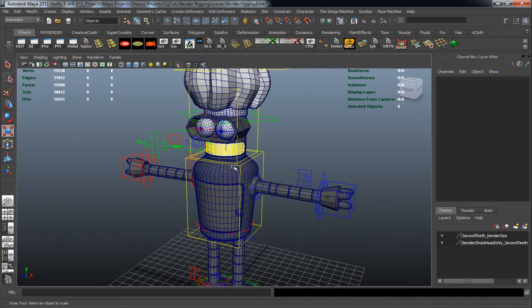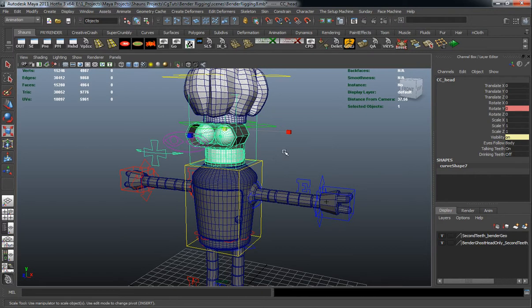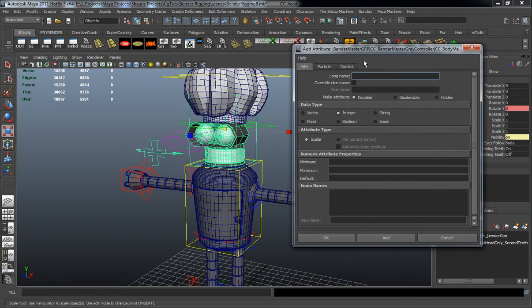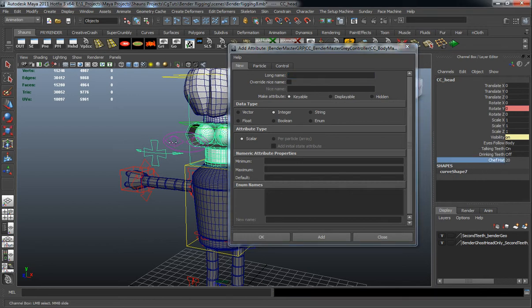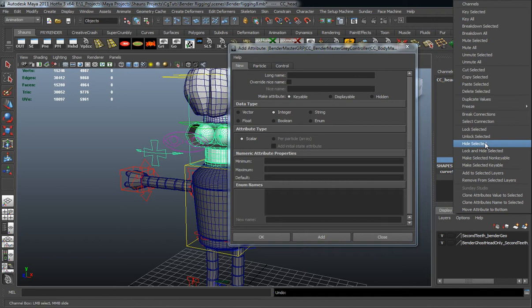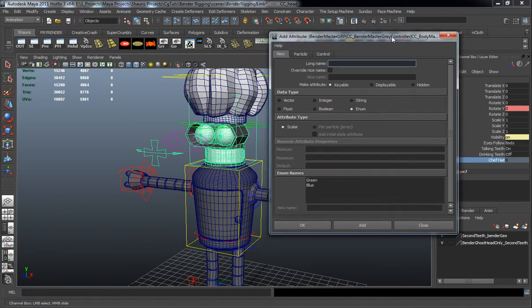So first thing I want to do here is grab our Bender head control, and I'm going to add an attribute to it here, which is just simply going to be an integer value, and it's just going to be displayable, just so I can call this chef hat. And whenever it comes in, you can see where it doesn't allow us to have any values or anything. So we'll just lock this, just so that it's going to be displayable and not keyable. Okay, and then we're going to add an enumerated value here.